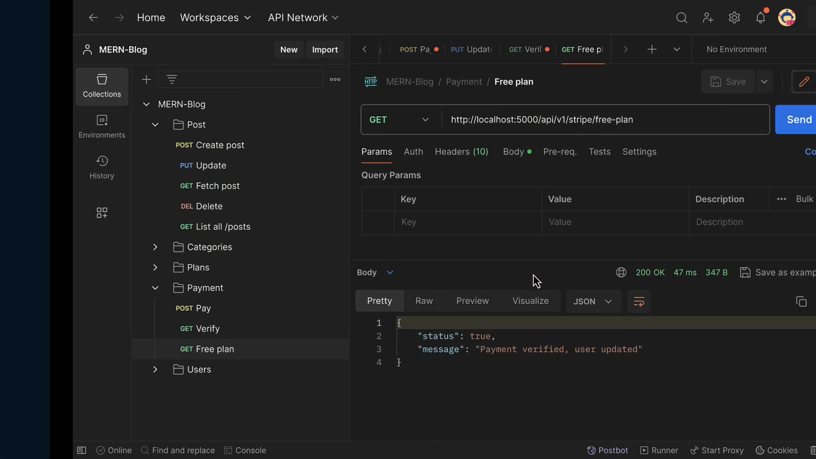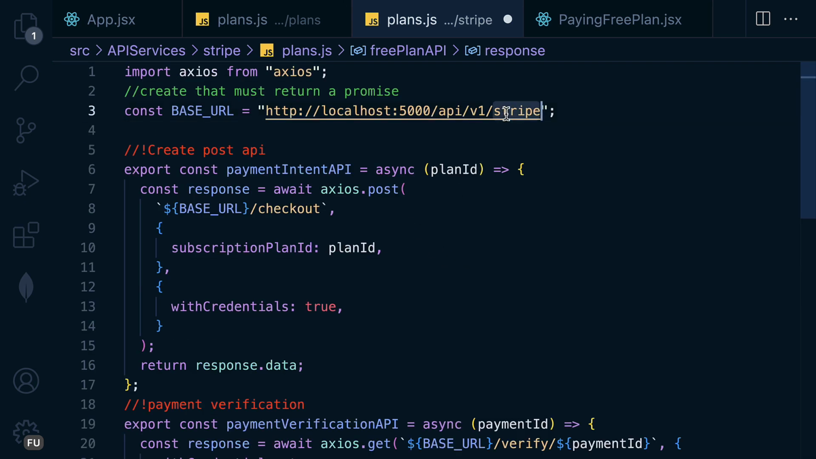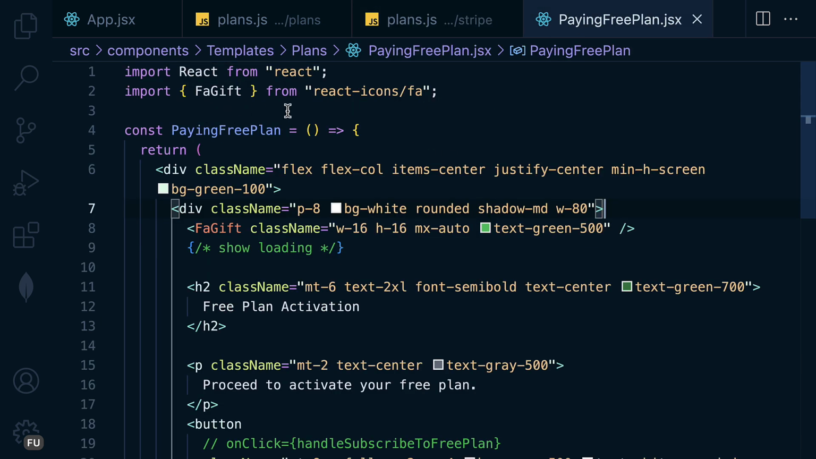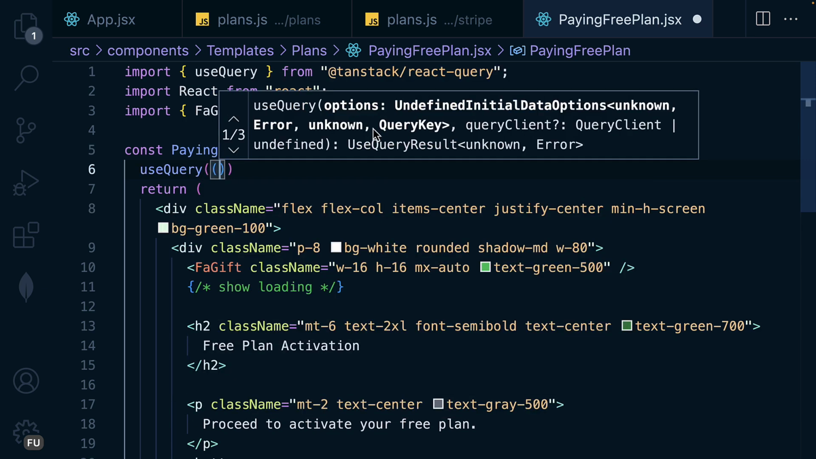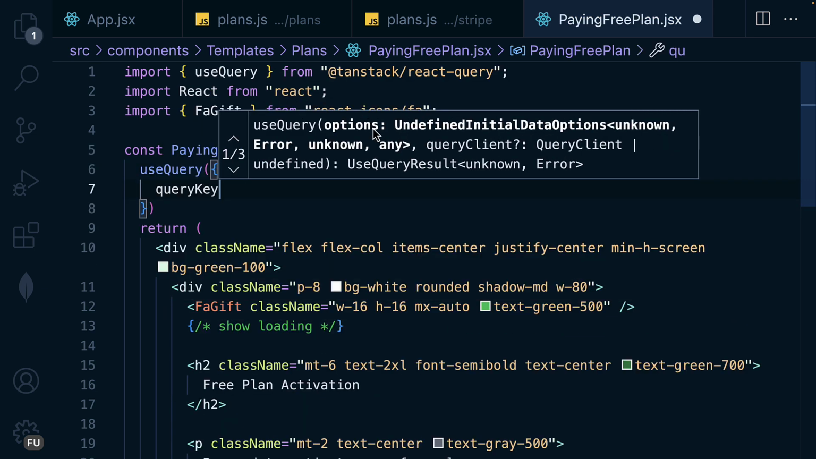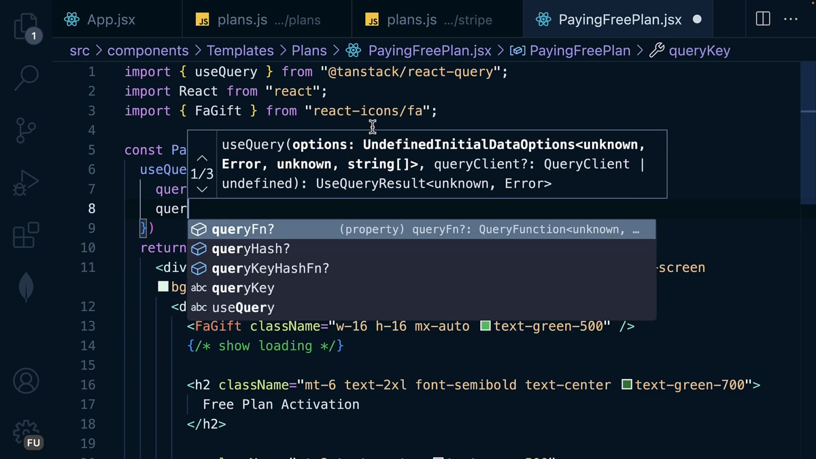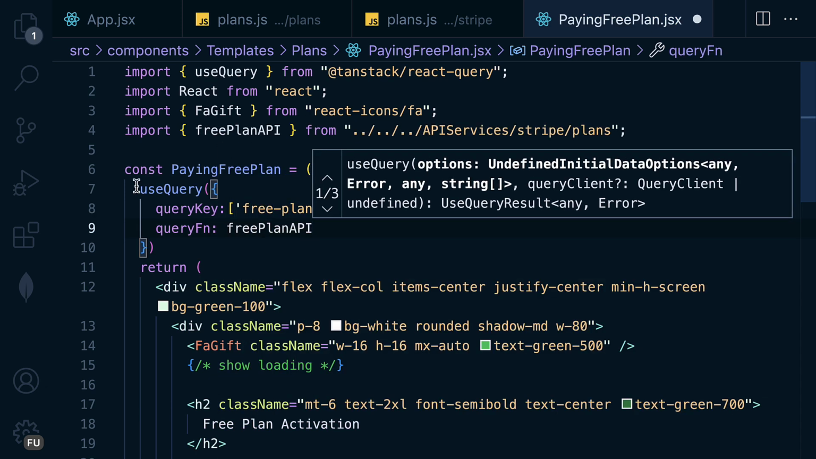Let's confirm one more time. Yeah, free plan, because we have the base endpoint here as that. And for this one it is going to be a get without passing in any payload. So here, remove this and let's get into the paying for free plan. Here, let's require the useQuery for fetching, and then the query key here, free-plan, and then the query function as free plan API, and that is it.